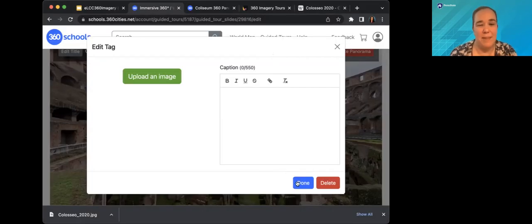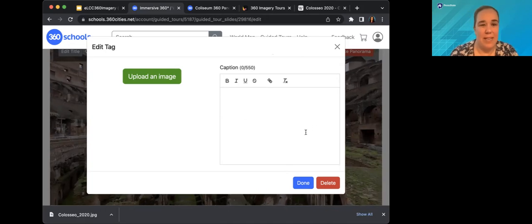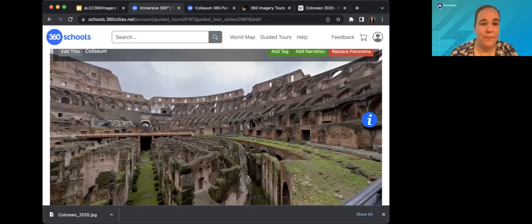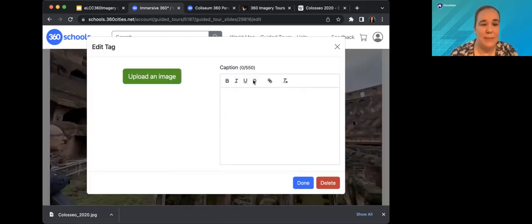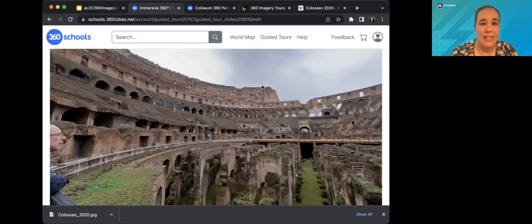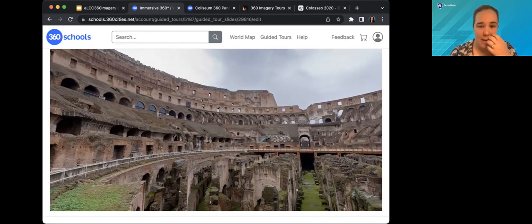Oh, whoops, maximize file size. That was a little bit bigger, but then it would pop up here and you could give it a caption. So we'll just, for time's sake, delete this one and we'll have it be that element.